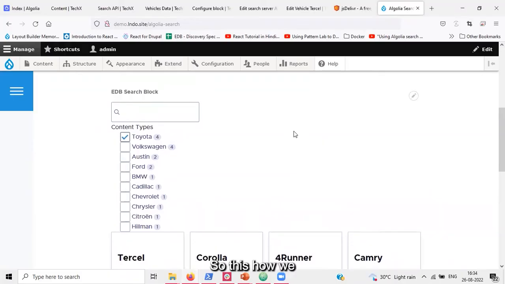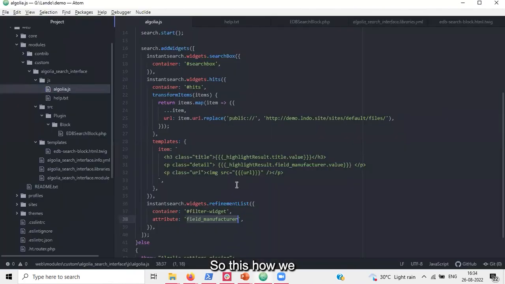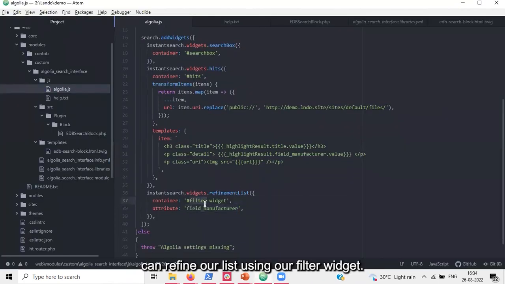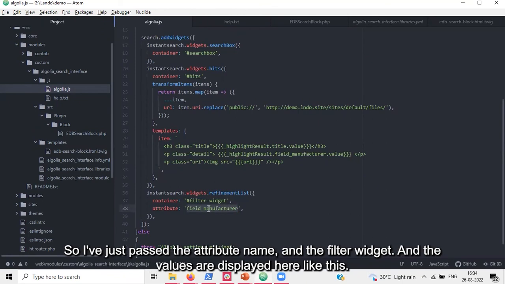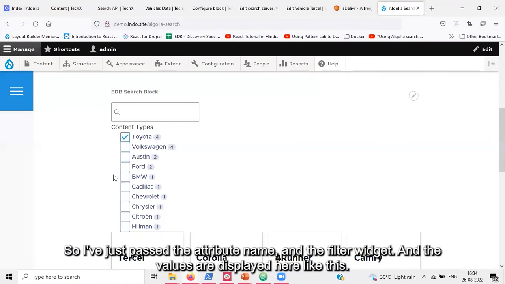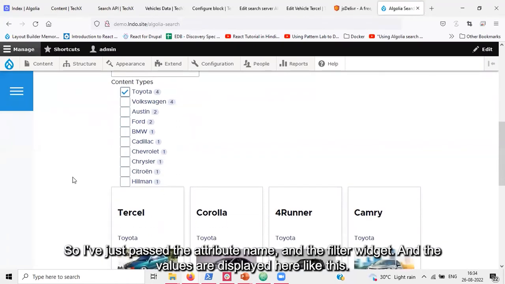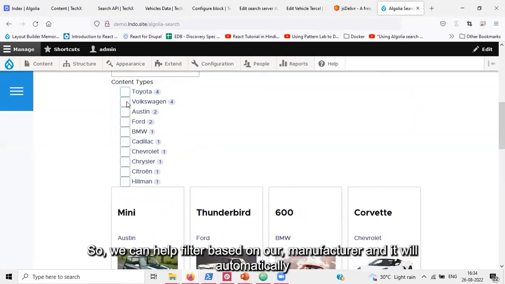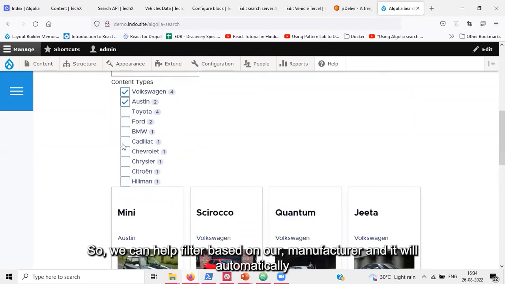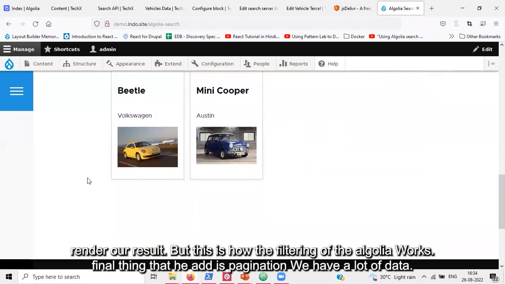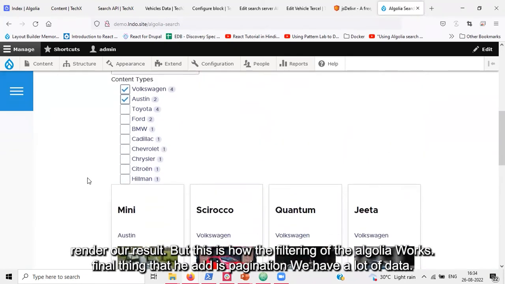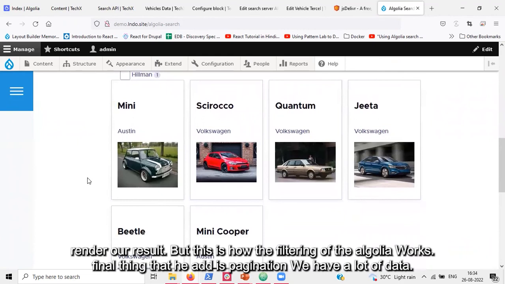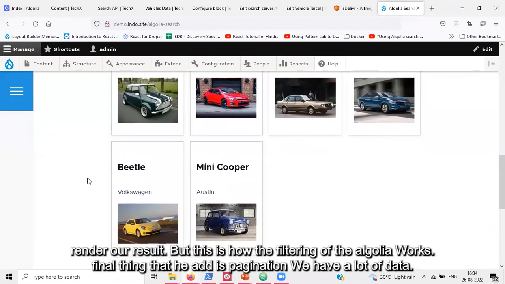Okay, so this is how we can refine our list using our filter widget. We have just passed the attribute name and the filter widget, and the values are displayed here like this. So we can now filter based on our manufacturer, and it will automatically alter our results. So this is how the filtering of Algolia works.